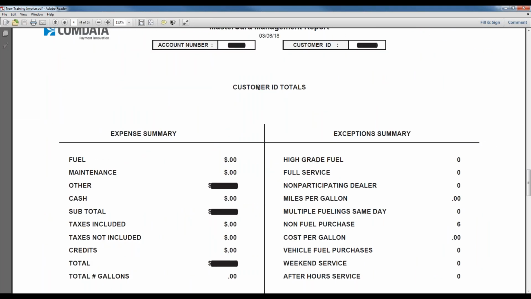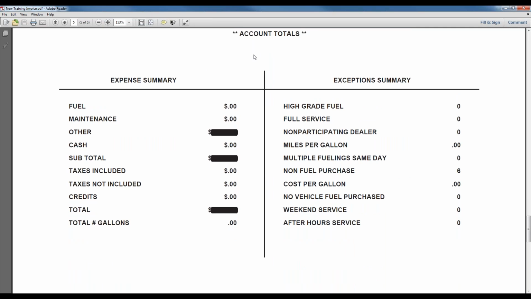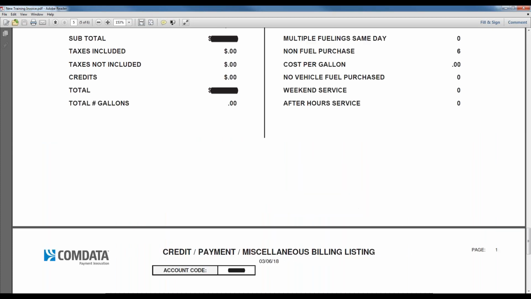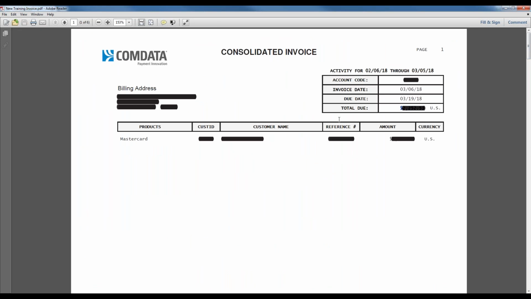So we'll scroll on down here. Depending on your account, you may see one customer ID divider. This is just an extra summary page. A little bit further down, you'll see another account divider. And then at the very last page, you would see your credit payment miscellaneous billing information. So if you had any of those extra miscellaneous items at the top, whether it was expedited fee or late fee, that would also show up down here. Or if there were any reason that Comdata directly applied a credit to your account, that would also show up down here as well.